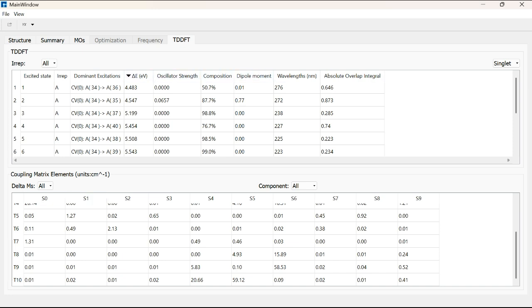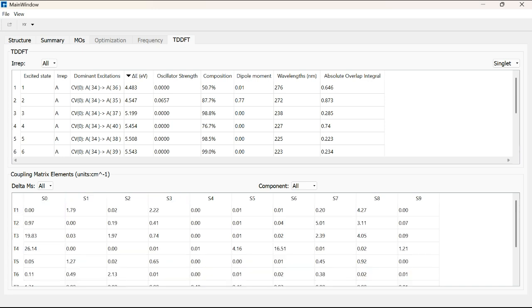I will discuss the TDDFT spin orbit coupling results. You can check the coupling matrix elements and the units given in here. That TDDFT SOC is used to check the spin orbit interactions in the excited states. In simple words, it checks the spin orbit interaction in the excited state, and you can check one by one, like T1 and the singlet ground state.